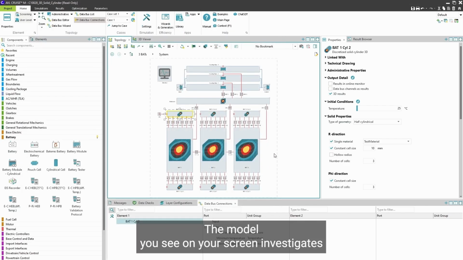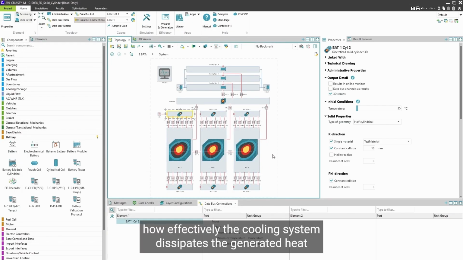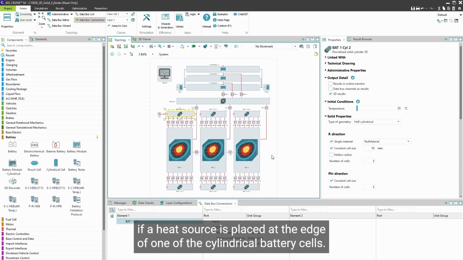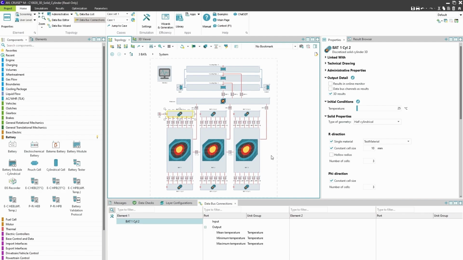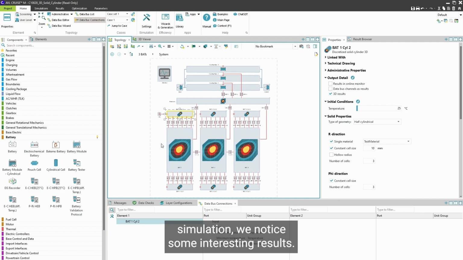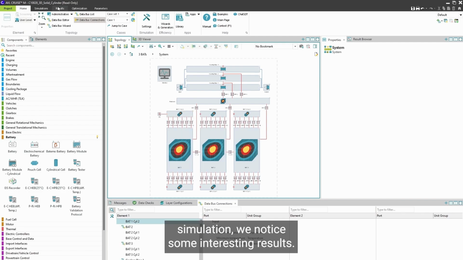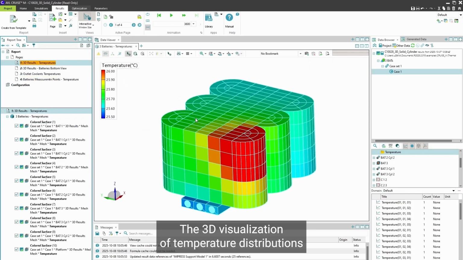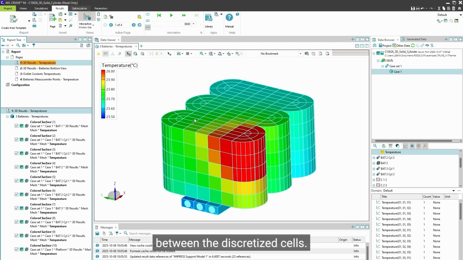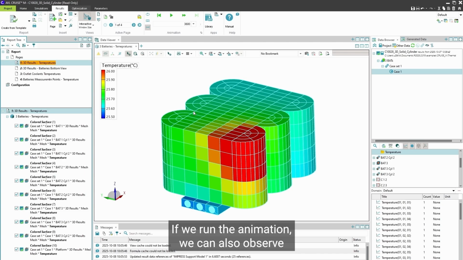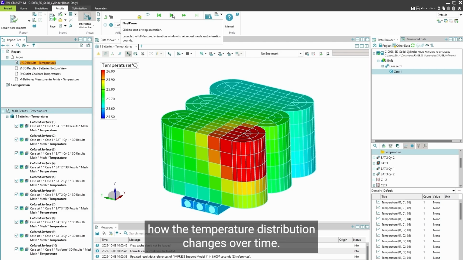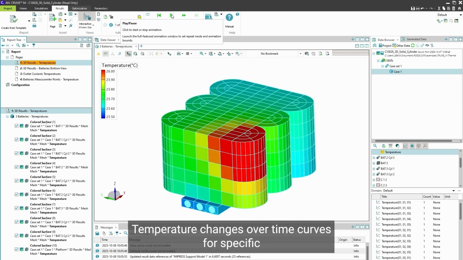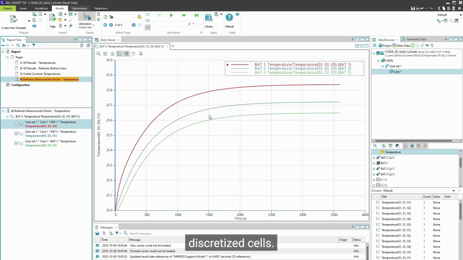The model you see on your screen investigates how effectively the cooling system dissipates the generated heat if a heat source is placed at the edge of one of the cylindrical battery cells. After we run the simulation, we notice some interesting results. The 3D visualization of temperature distributions between the discretized cells. If we run the animation, we can also observe how the temperature distribution changes over time. Temperature changes over time curves for specific discretized cells.